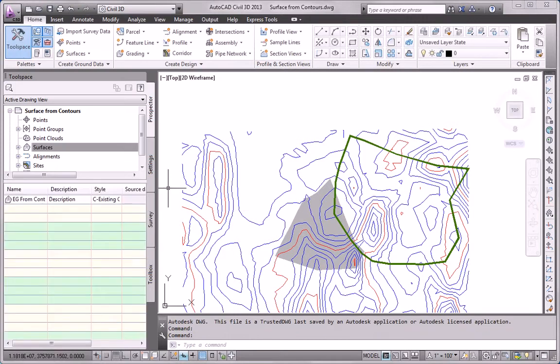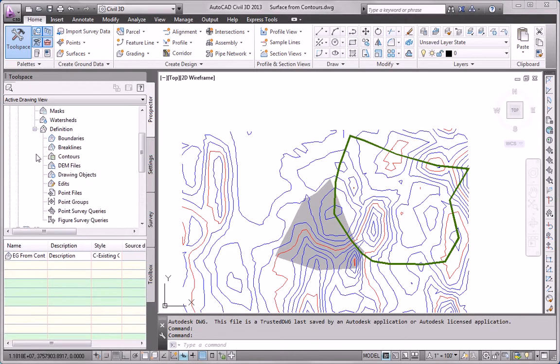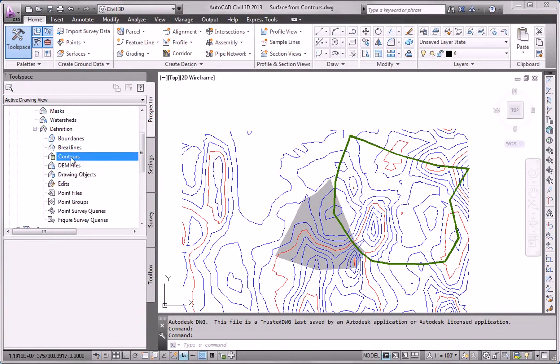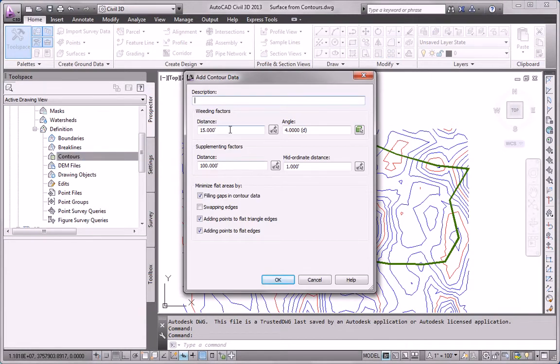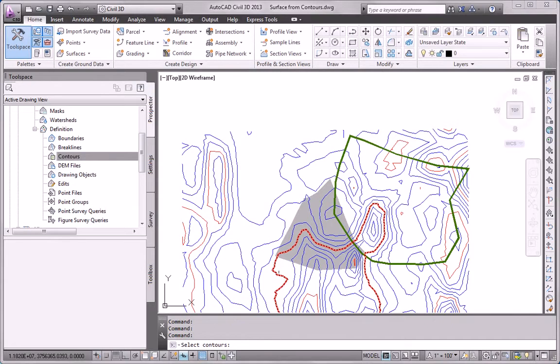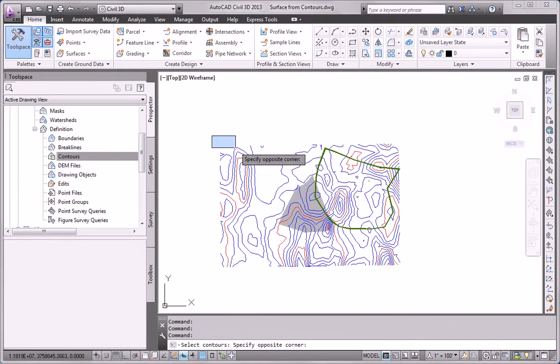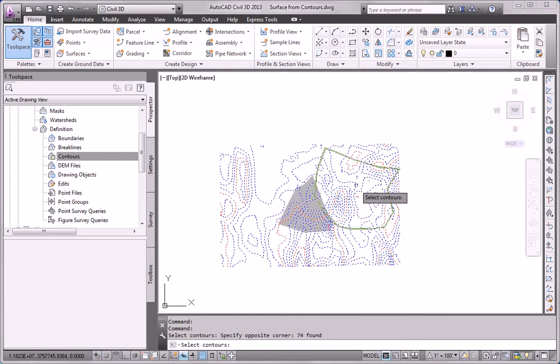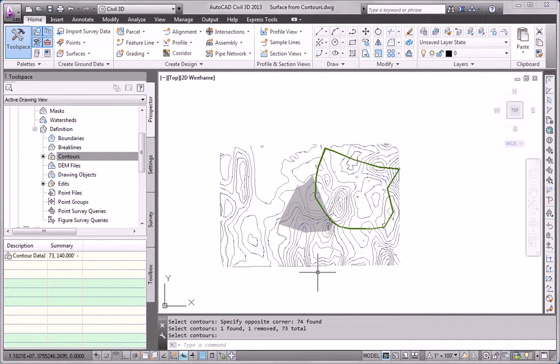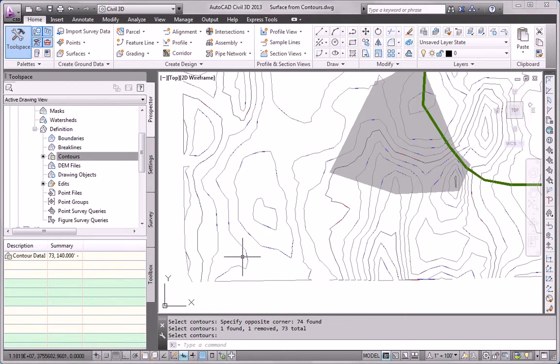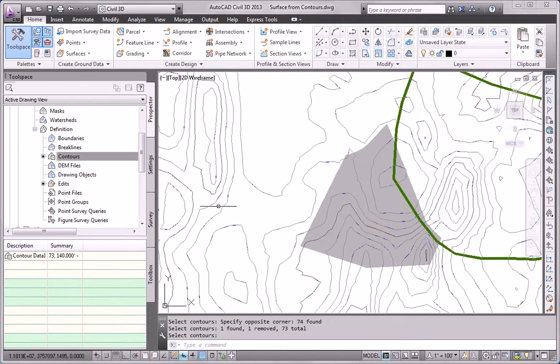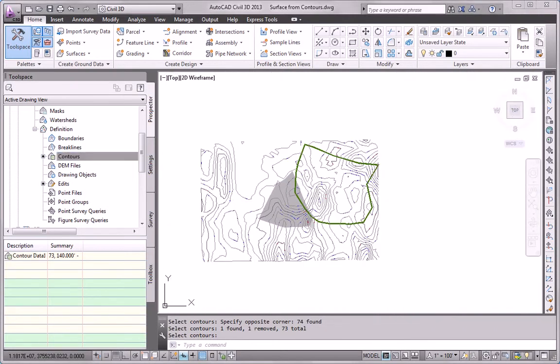Click OK. Now that the surface is created, I can browse beneath it under Definition and locate the Contours node. Right-click there and pick Add. And I'm just going to accept the defaults here. Click OK. And just select everything in the drawing except for the green outline. And just like that, I've created a surface from contours. In fact, you can see how the gray contours follow the originals.